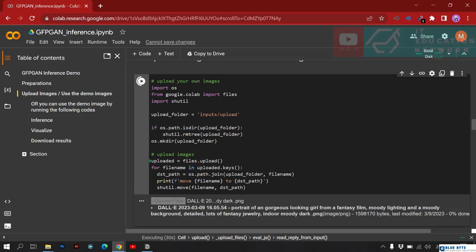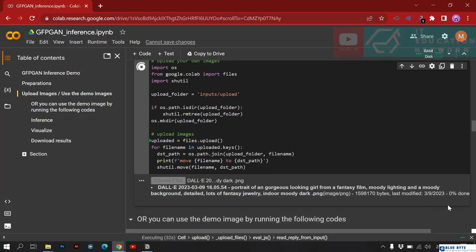What it will start doing is it will start uploading the file. Here you can see 0% done, 6% done, and so on and so forth. So it is really simple to do. You are just running some code really easily and you are uploading your files.